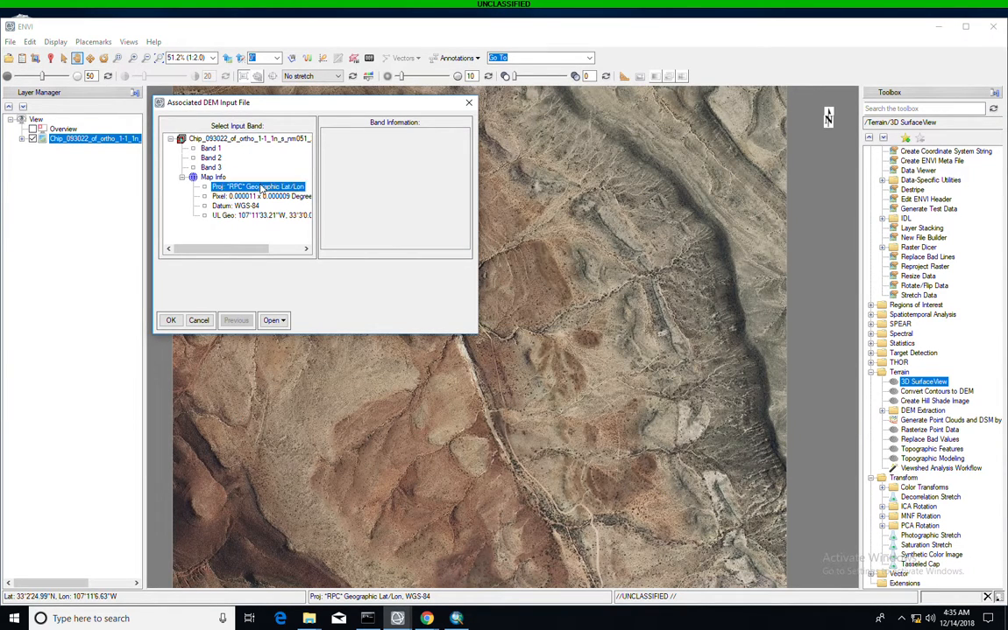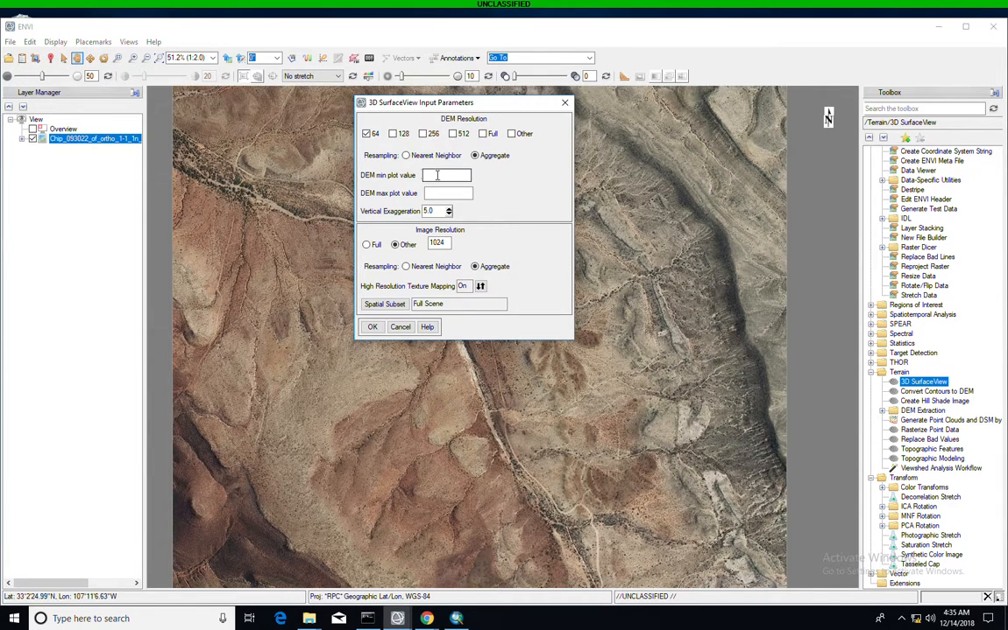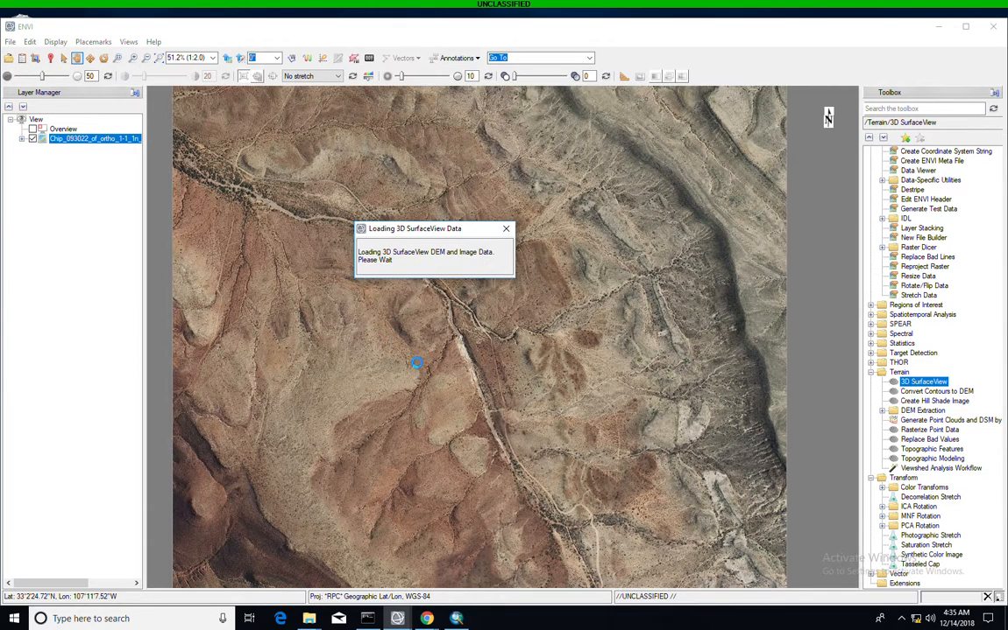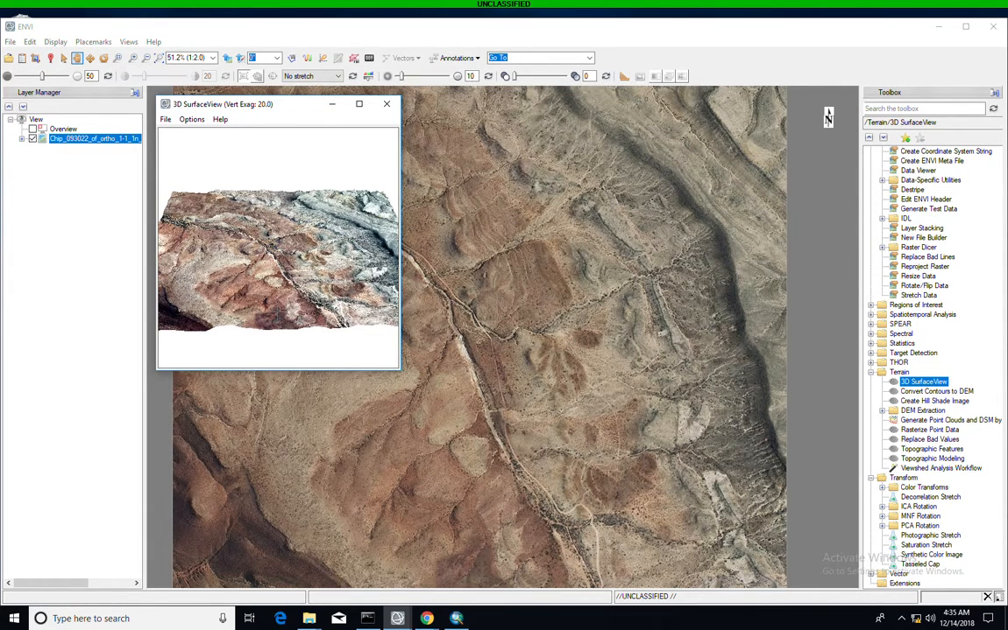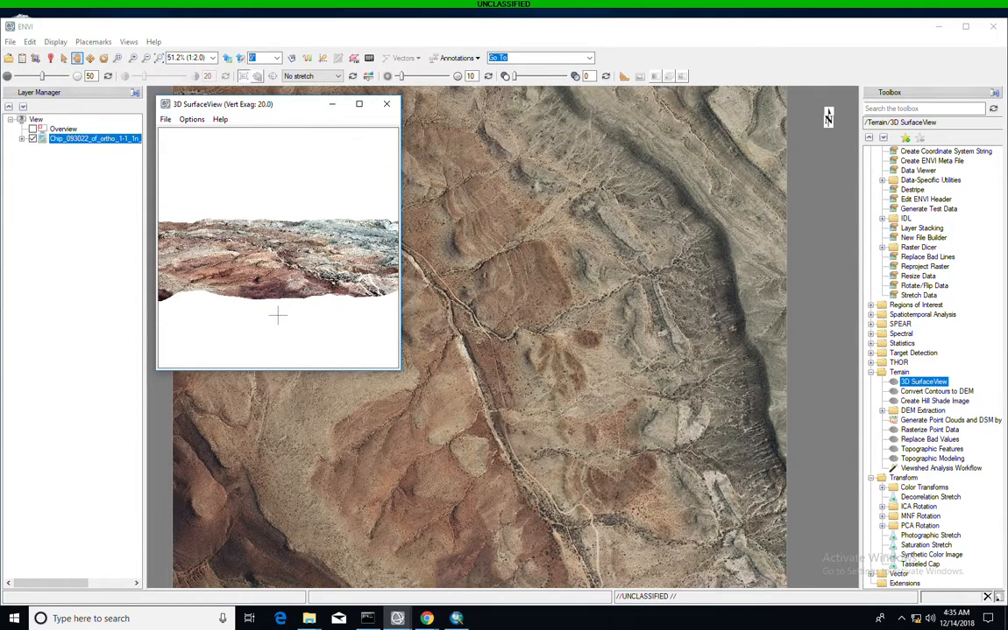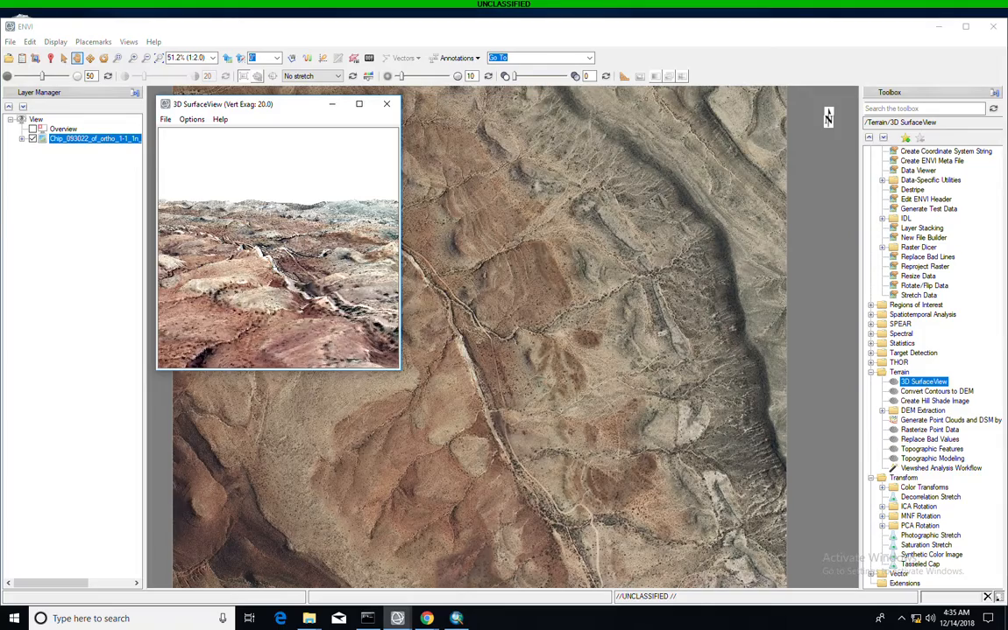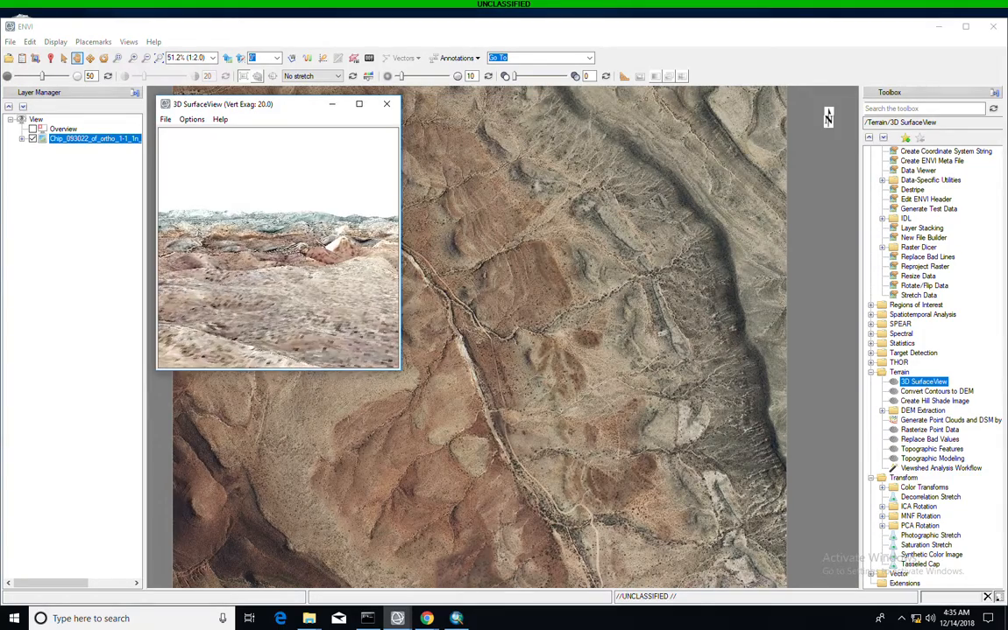So now we've got our information, our bands. Okay, and we're going to click OK, and we're going to make the vertical exaggeration about 20 here, so we get a little more depth to this image that it creates. It's doing an image resolution of 1024. I'm leaving everything default, and we'll let this run. And now you can see I have a 3D view of my NITF image that I imported in here. Pretty cool.